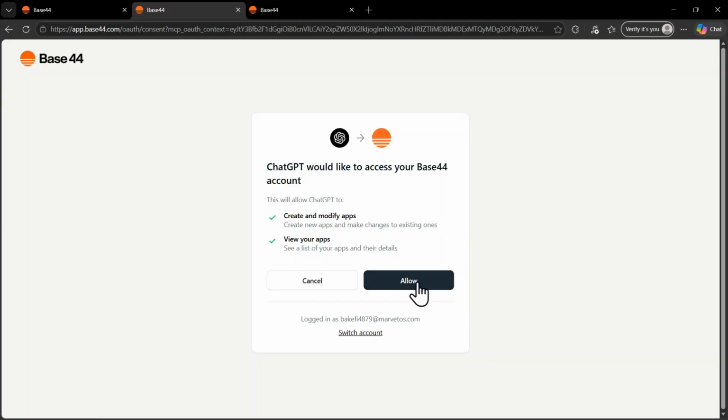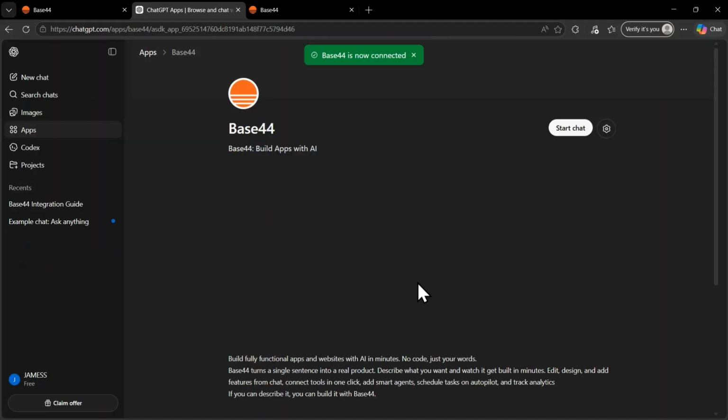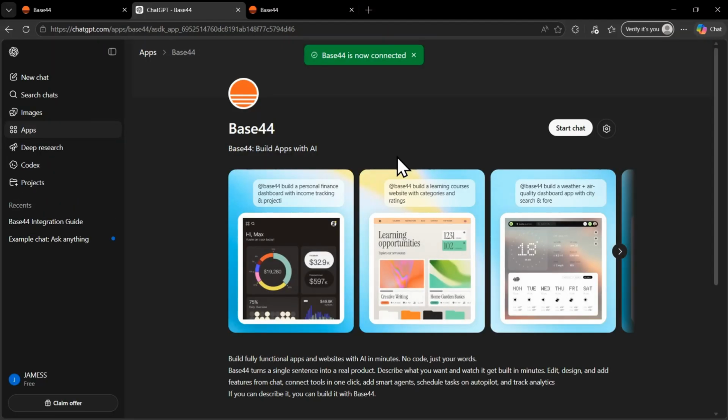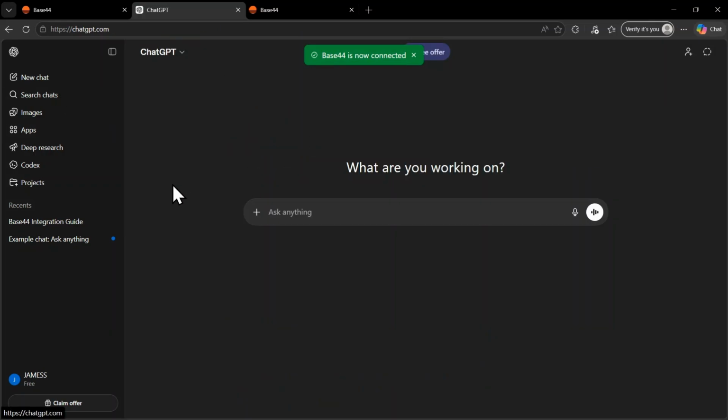Once you've confirmed that you're using the same email for both accounts, simply click on Allow, and within a few moments, you'll see a confirmation message that says you've authorized ChatGPT with permission to access your Base44 account. As you can see, it now says Base44 is now connected. The integration is complete and ready to use. To start building apps using this integration, simply click on New Chat to begin a fresh conversation.